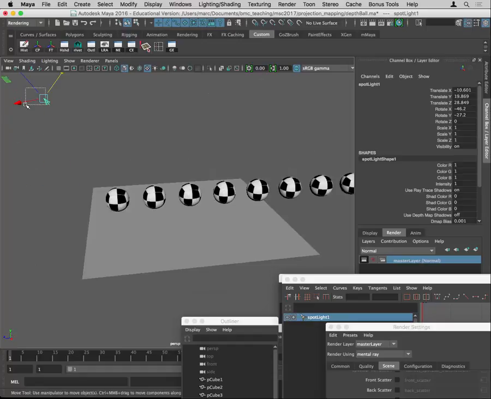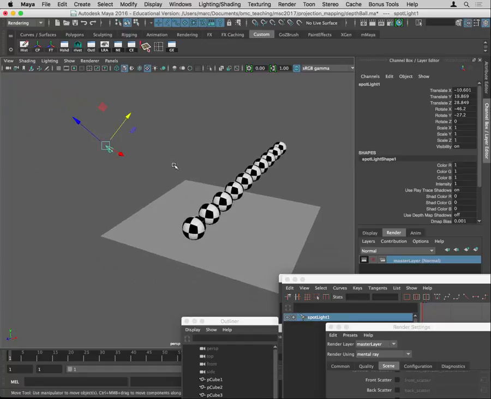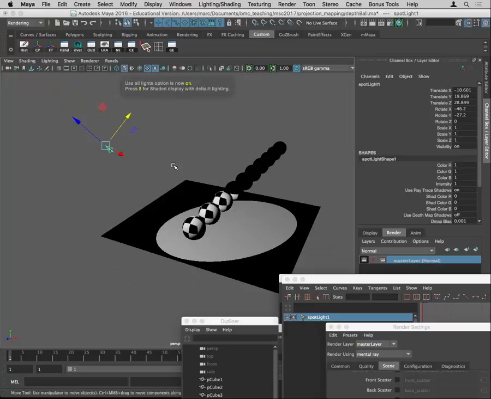Now you can see the light up here. If I hit 7 on the keyboard, now it's going to show me the lighting regions. I'm just going to turn off the light back here.